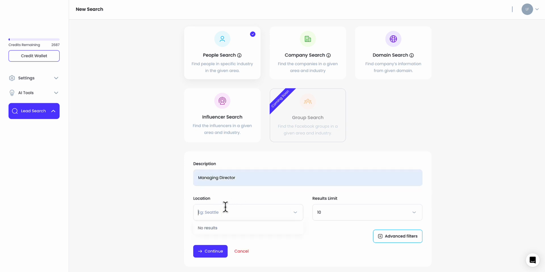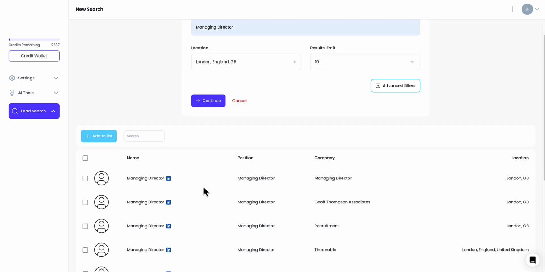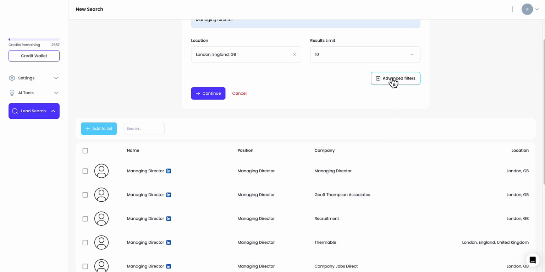So let's find managing directors and let's change continents right now and let's go to London just for a great starting point. So we say, okay, let's start in London. And let's find all of our managing directors that are popping up in that particular location. And I can just simply run that search, and then I'll show you that we can get really detailed and granular with that search.